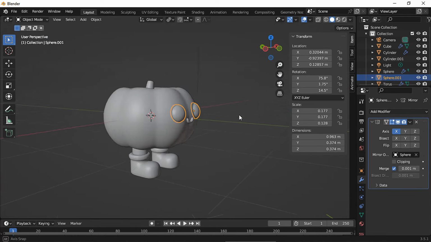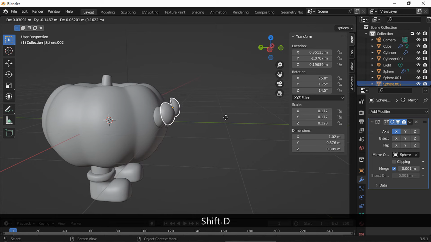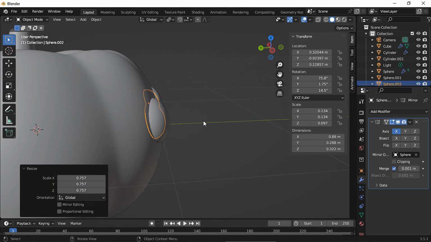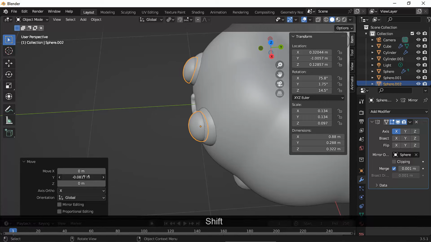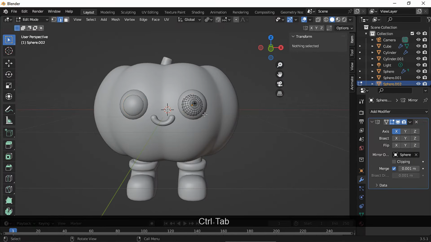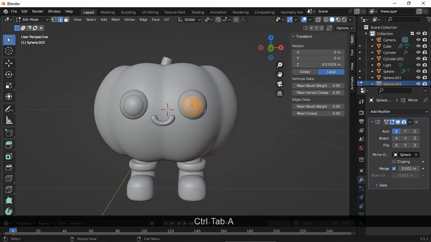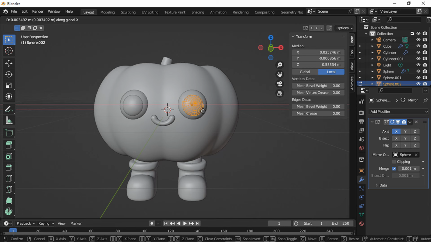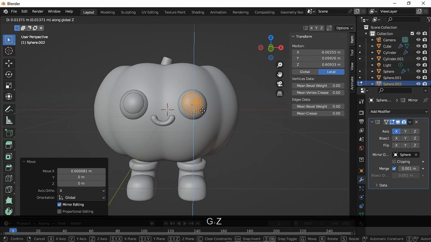To create the iris, Shift D to duplicate these spheres and escape. Scale them down, move them on the Y-axis to the front, and in Edit Mode, select everything and you could move the eyes towards the center to make a cross-eyed character, or you could move them outwards depending on how you like the eyes to look. I prefer them to be centered.